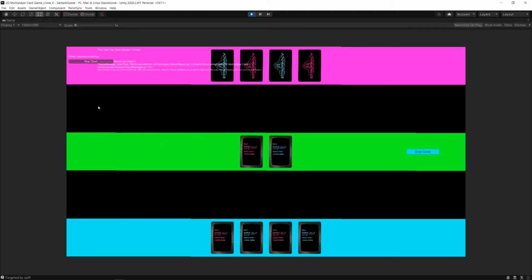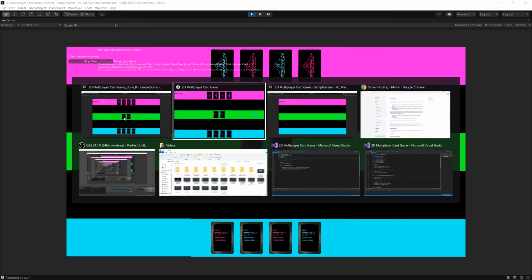And we'll note that because client B is being run in the editor, if I wasn't maximized on play, in client B I would be able to see all of my logs in the debugger, which is really cool.